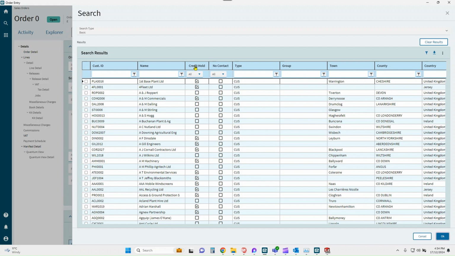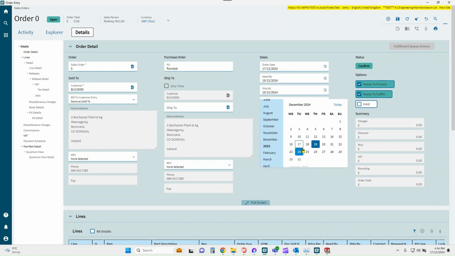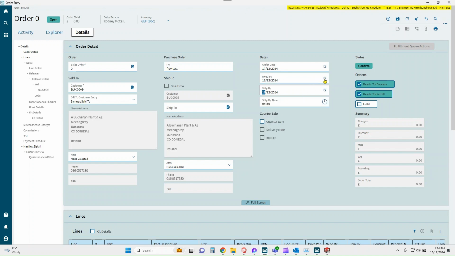Now I have a button here called credit hold. So you can only create a sales order to somebody that's not on hold, which makes sense. You put in the needed by and the ship by date, so you can, depending on where it's going to, you can put in here, 18 to 27 to allow for transportation. So that's what they call the order head done. Click save.